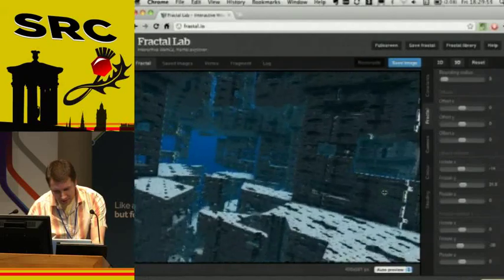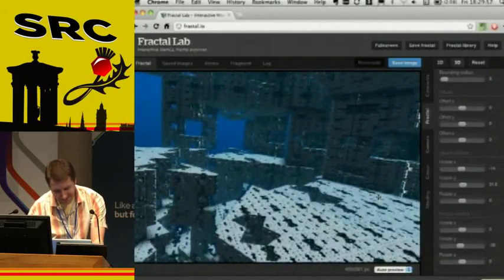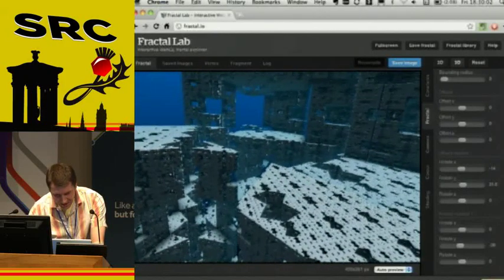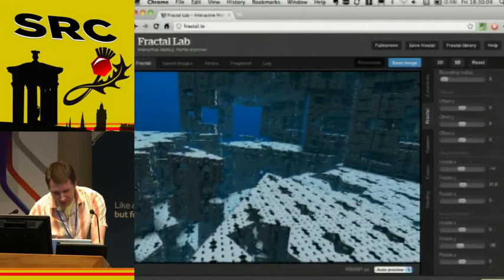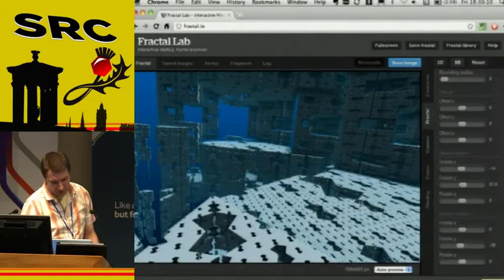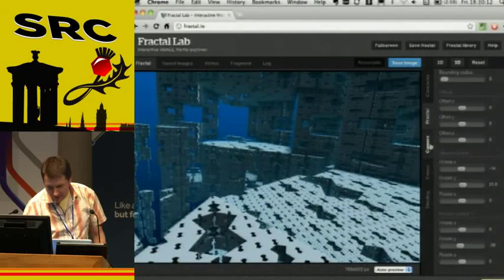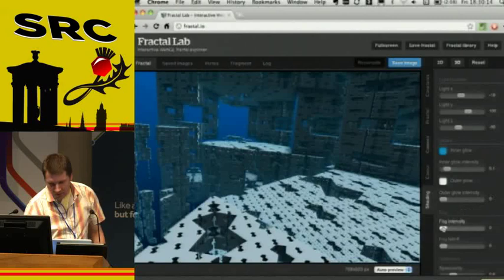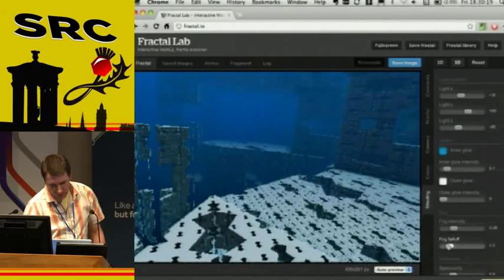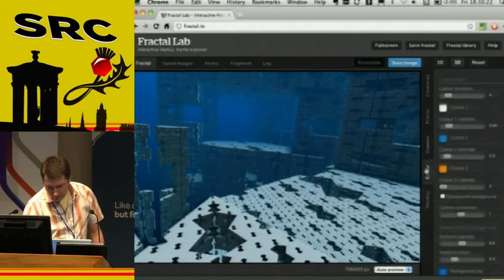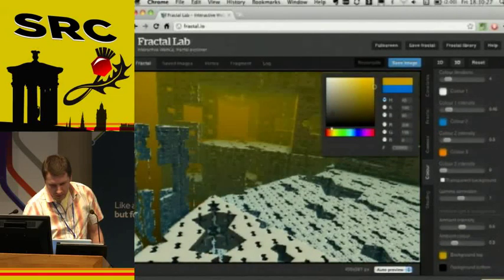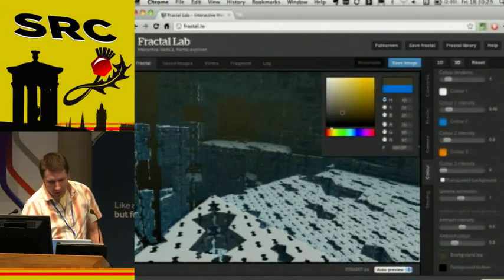Okay, just around the corner. So we're flying a bit closer. What it's actually doing is dropping down to low resolution when I'm moving around, and then it flashes to re-render at high resolution. Then we can do things like add a bit of fog, maybe change the color of that as well. Make it a bit moodier or something.